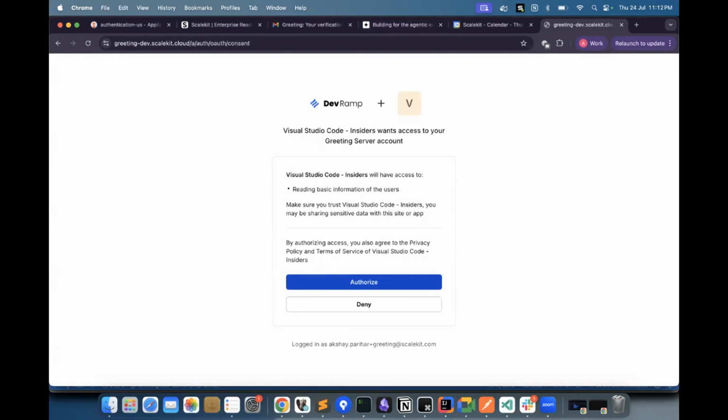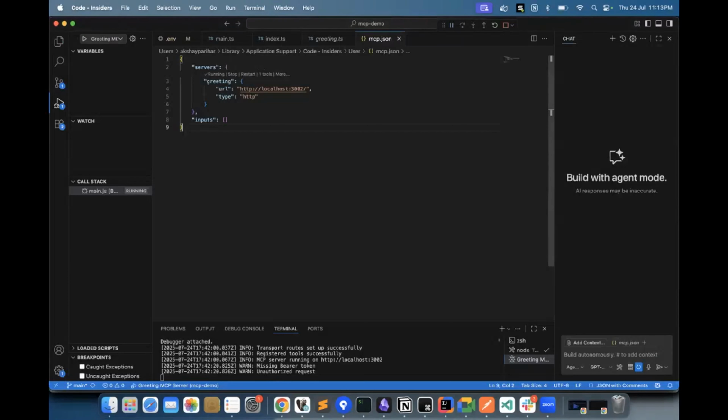And this is the consent screen that I was talking about. The server, as part of the protected resource metadata, already made the client aware that it would need user read, and that's why the user read scope came through during the authorization process. And it says reading basic information of the users. I'm gonna click on authorize, and it comes back to the MCP client.